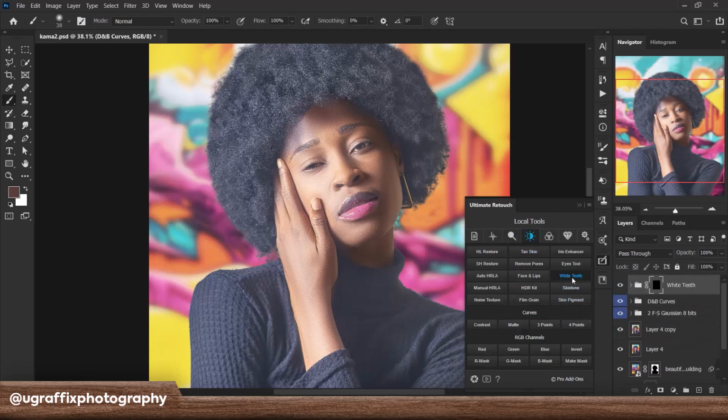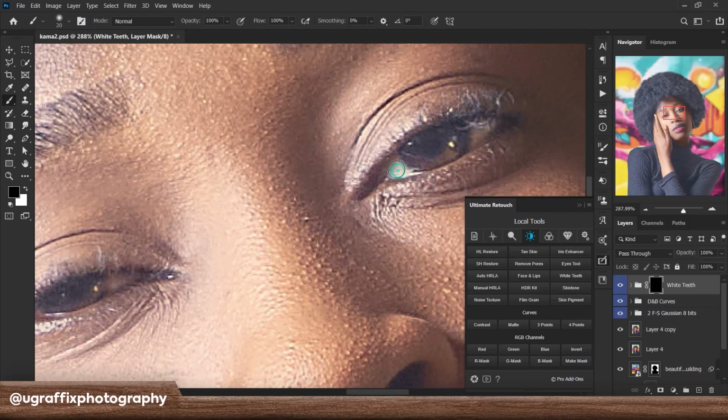Next step was to brighten the eyes. I used white teeth. That was just what I used.